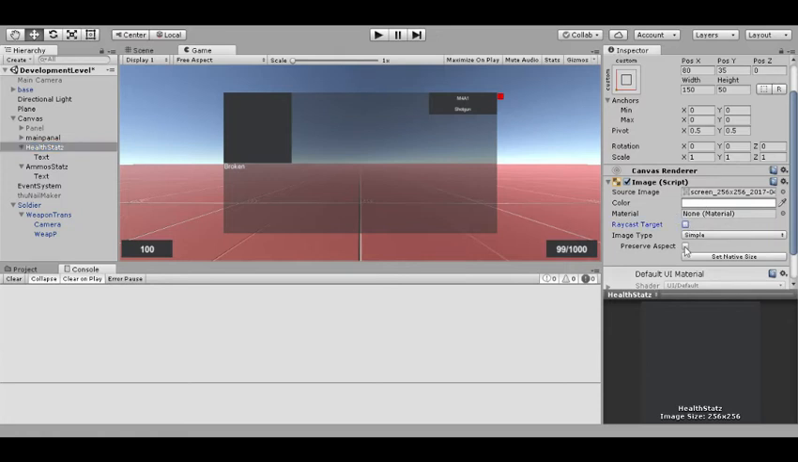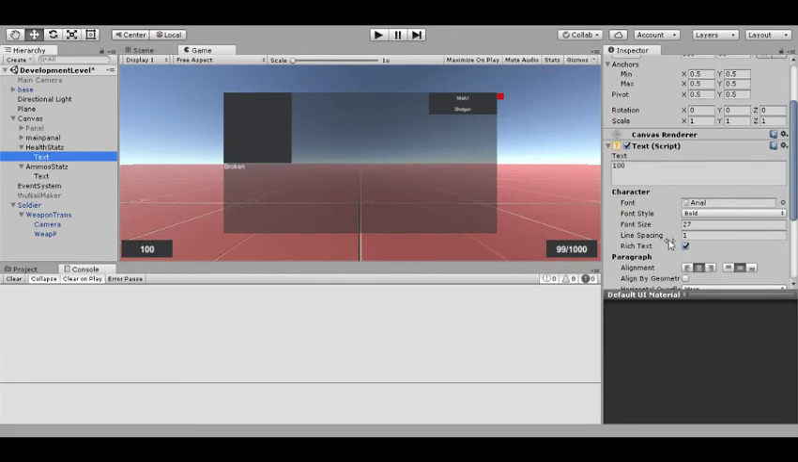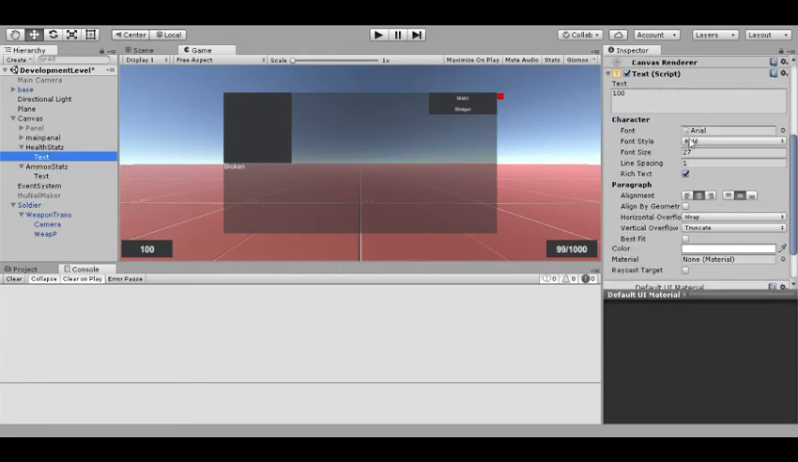It's just an image. Raycast target is off and all this other stuff, so it's all off. It's not native or anything. And then I put a text component below with bold. The font is 27.